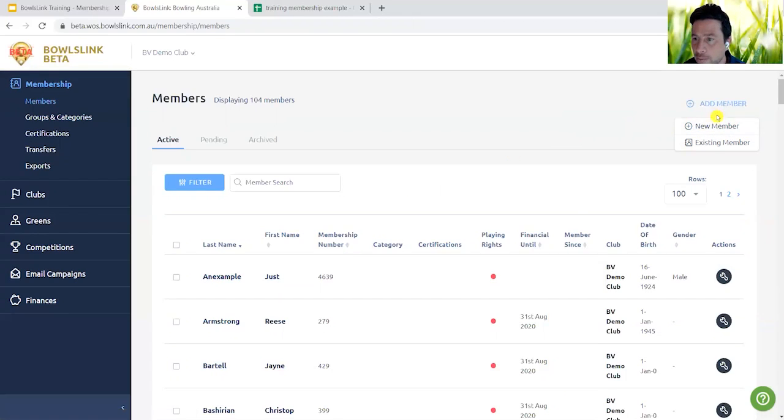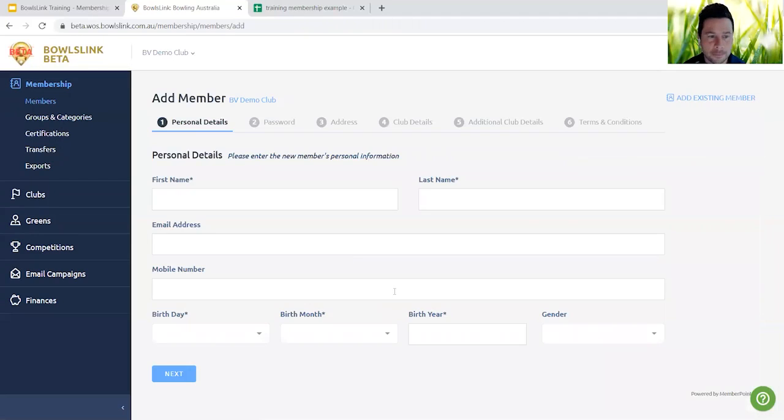All right, I'm going to add a brand new member today. So I'm going to click on new member. I'm going to add Jane Smith. And I'm going to add her email address. Now, email and mobile number have to be unique. So no one in your club can share an email and a mobile number in personal details. So I'll show you what to do if we have some members that have the same email address and the same mobile number.